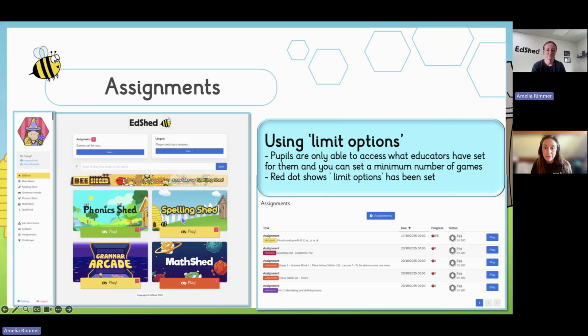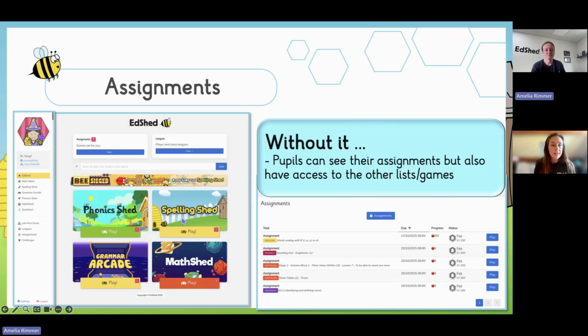So as you can see, the red dot on the right hand side, this is what they will see. They've got a list of these assignments and what to complete and by which date they are due. The red dot means that they are limited and that limit options has been set. And you can also see from the other screen on the left hand side, you've got assignments with a little number at the top where it says view. And that's what they do. They'd click in there and then they'd see the right-hand page.